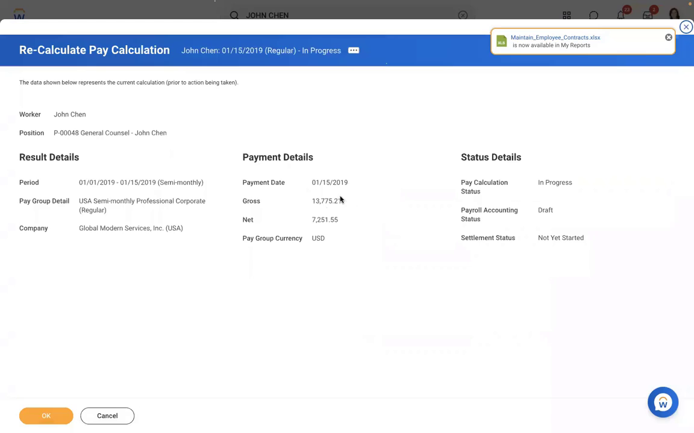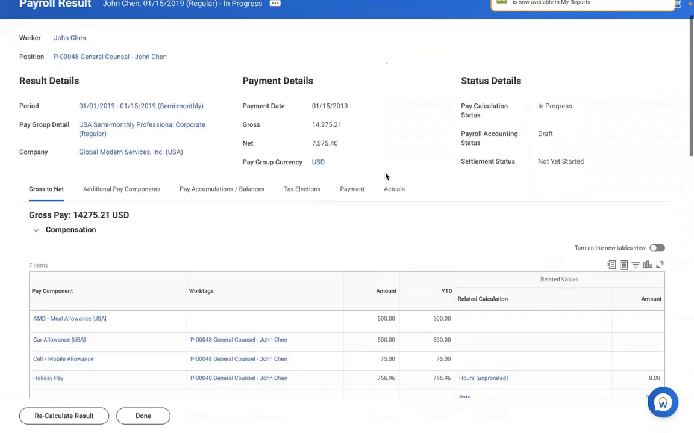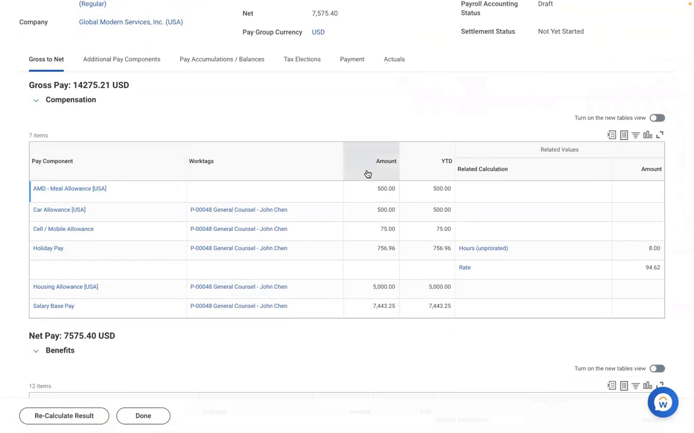Now here, if I submit OK, if $1,000 has been added, 14,775, then our testing is pass. If you can still see the same amount, then there is some issue in the configuration. Okay, I can see 14,275, which means the amount has been processed. Let's see the pay slip.